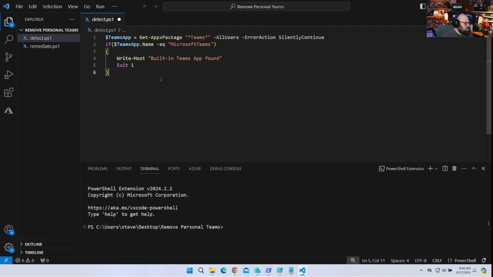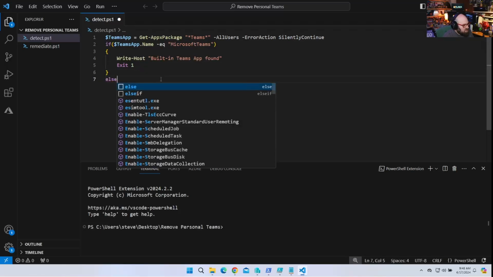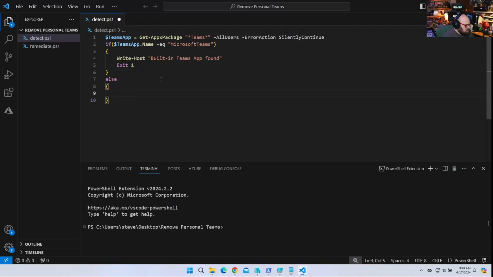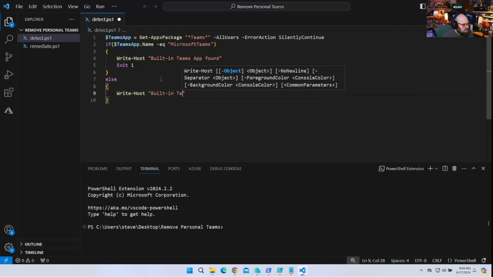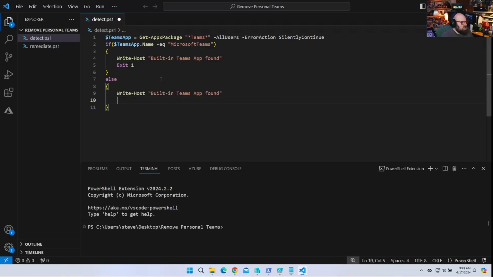That'll trigger the remediation. Else, we're just going to go on our way and say write host built-in Teams apps not found. Apps capital there. Doesn't really matter. And that'll have obviously exit 0, meaning everything's cool.